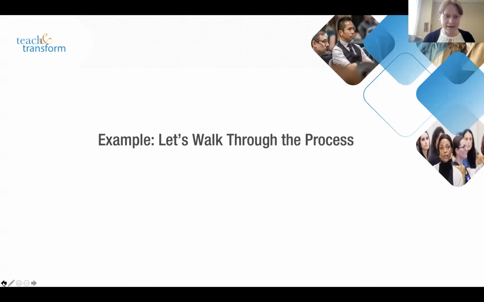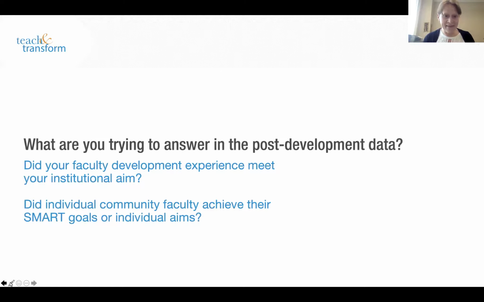Oh, go back. Thank you. And then I think it's really important because we're throwing out a lot of potential data that you could collect. I think it's really important to think about, what are you really trying to answer in the post-development data? What are you trying to prove? And really the thing that you want to be able to say after you're done with this is, did your faculty development experience, did the intervention that you have, did it meet that institutional aim that you wrote? Did you achieve it? If so, why? Why not?